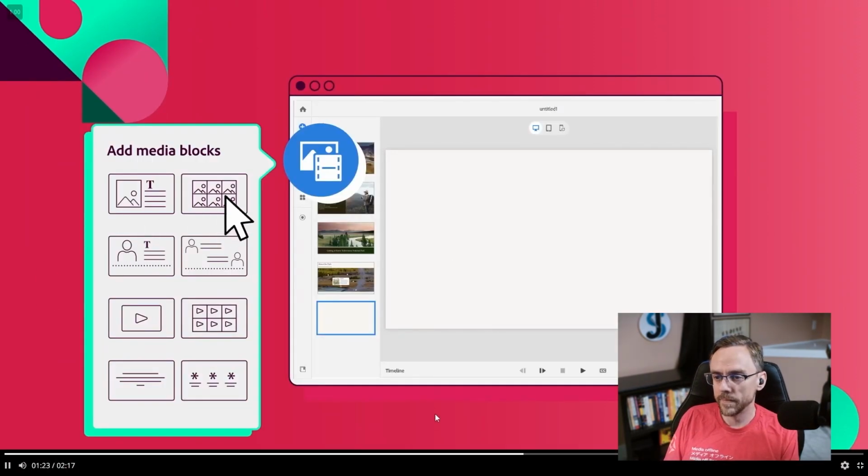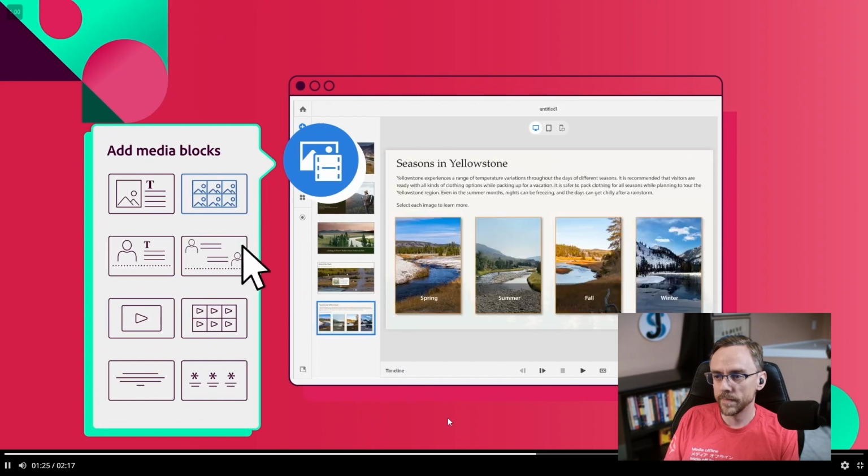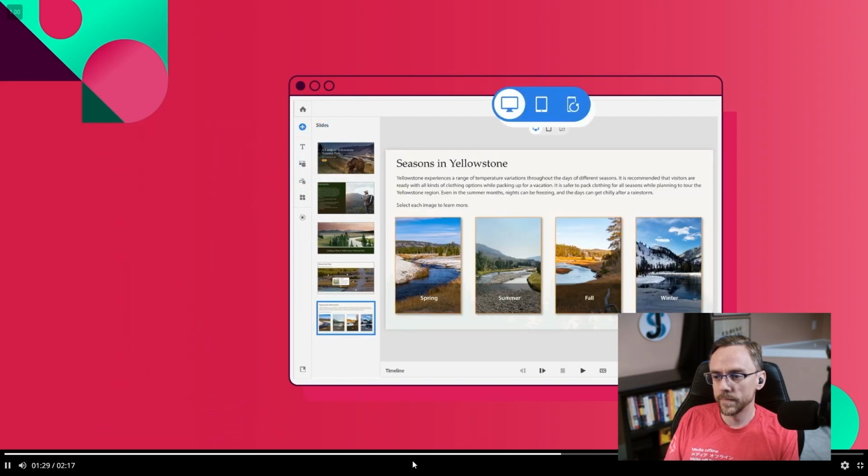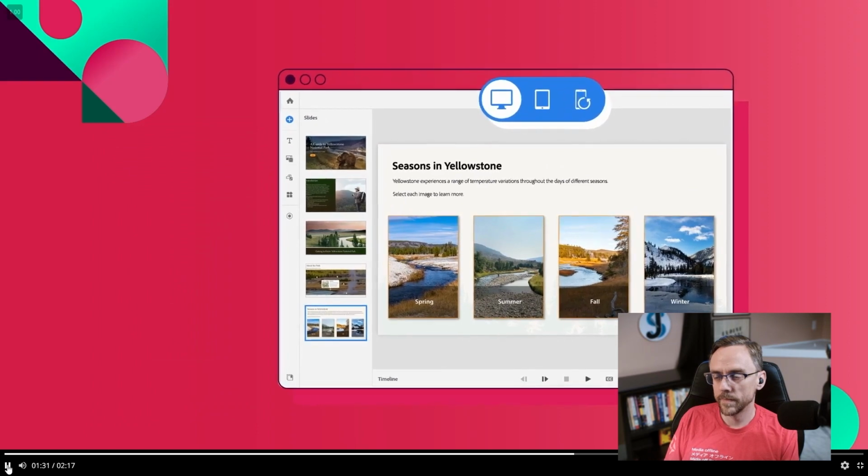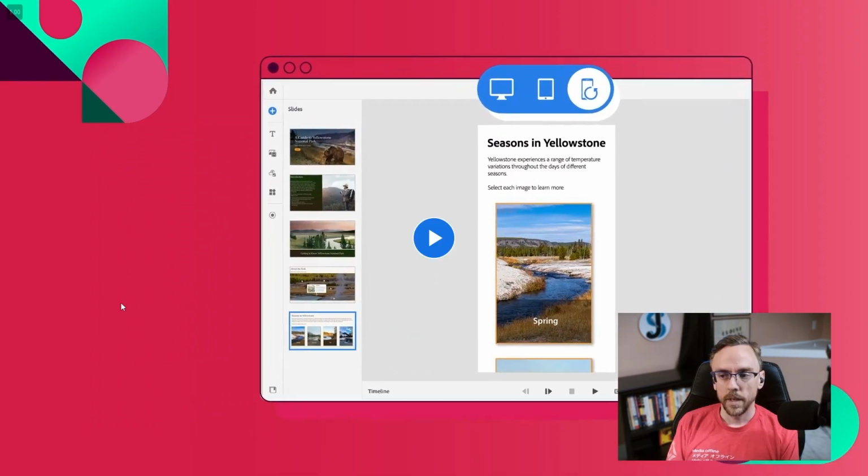Designed once for multiple screens. Just drag and drop device adaptable text and media blocks to your course and see how it'll look on desktop, tablet, or mobile device.